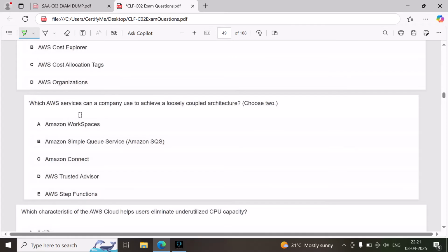Which AWS services can a company use to achieve a loosely coupled architecture? Choose two options. Option A, Amazon WorkSpaces. Option B, Amazon Simple Queue Service. Option C, Amazon Connect. Option D, AWS Trusted Advisor. Option E, AWS Step Functions. The right options are option E, AWS Step Functions, and Amazon Simple Queue Service.